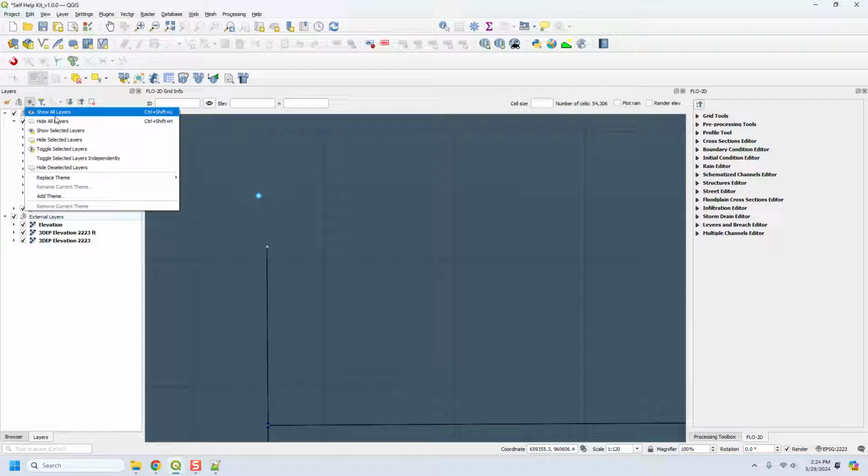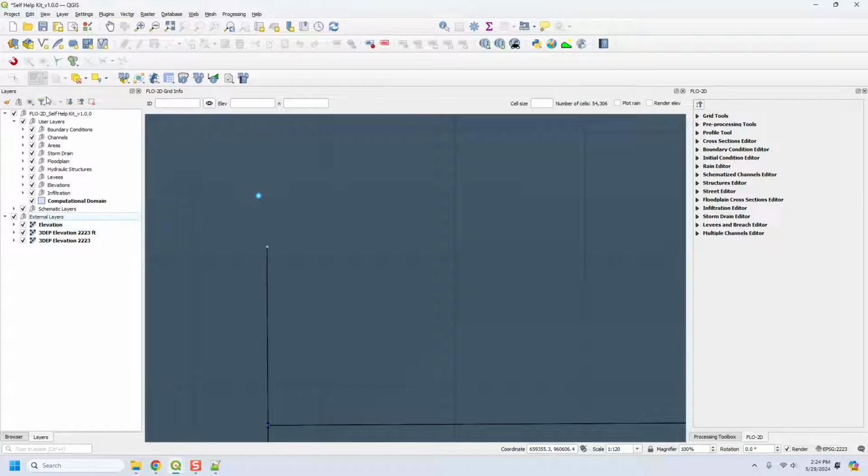The show all layers, hide all layers. These can be kind of helpful if you keep losing something. That can be helpful. This filtering tool is not. I don't particularly find it very useful. But you might add a group.